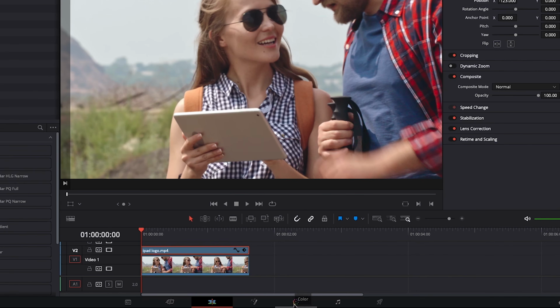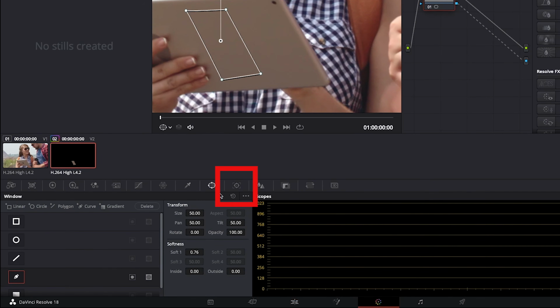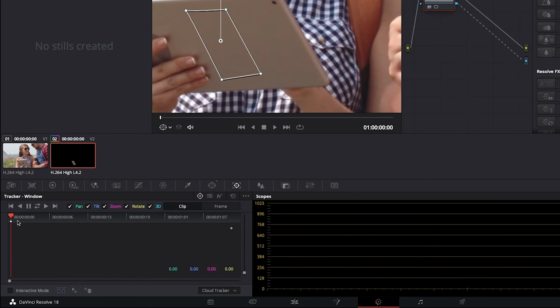Let's pop back over to the color page, go into our tracker window, and we're going to track this mask. Before we do, I just want to point out that depending on your clip, you can turn any of these pan, tilt, zoom, rotate, and 3D on or off. I tend to leave them all on because with the footage I've worked with and done different tests with, I haven't noticed a huge difference in some of them being turned off compared to leaving them all on.